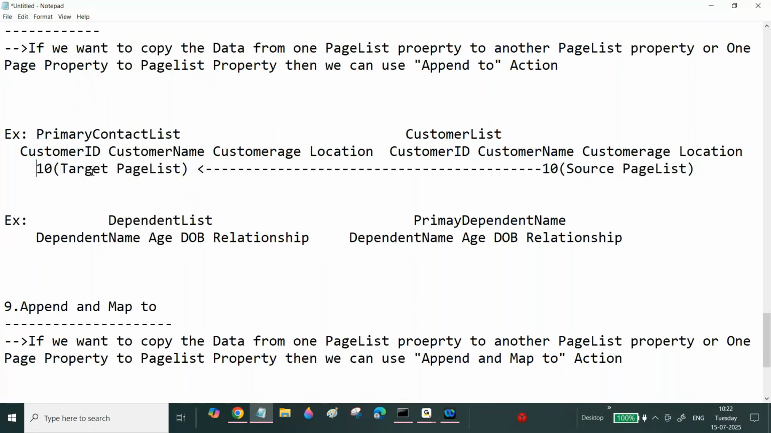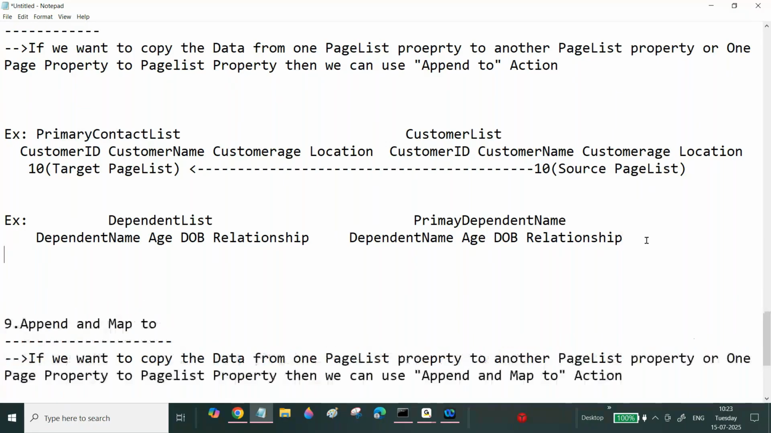Now what is your requirement? If this page list contains 10 results and you want to copy them here, that is one scenario. Page list means a list of pages. This is a single page. When I am going to add the source page, I will add only one dependent, the primary dependent. When I add that, I want to copy it to my target page list. What is your target? The target page list.